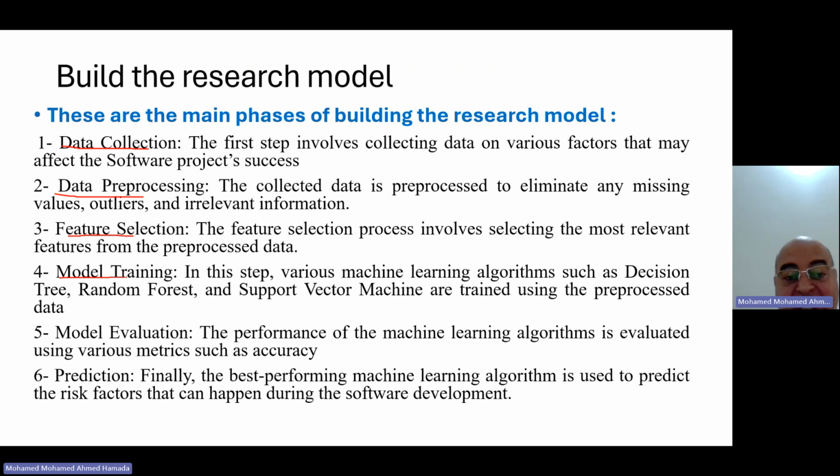Number four is model training. In this step, we train our model through various machine learning algorithms like decision tree, random forest, and support vector machine. This helps us to train the model using the pre-processed data. Then model evaluation: the performance of the machine learning algorithm is evaluated using various metrics like accuracy. And finally, prediction. The best performing machine learning algorithm will be used to predict the risk factors that can happen in a software development project.